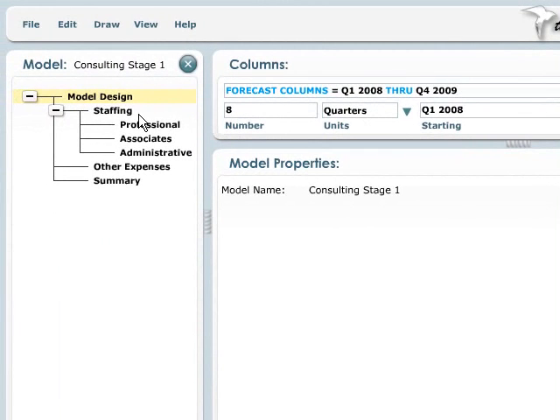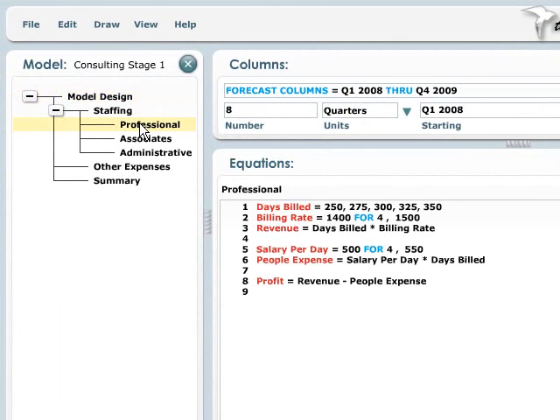Now let's look at the equations. I'm going to click on the professional node over here on the left, and that will display the equations that are associated with the professional node.